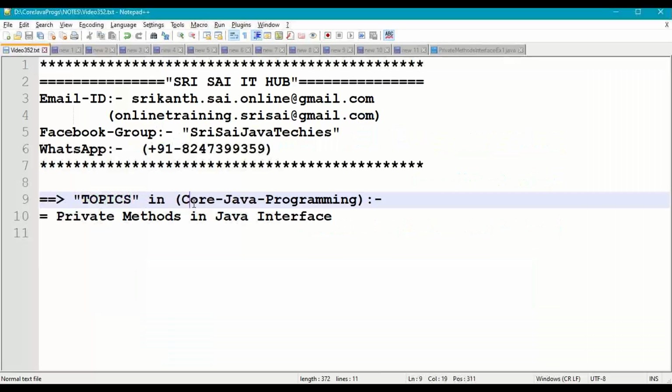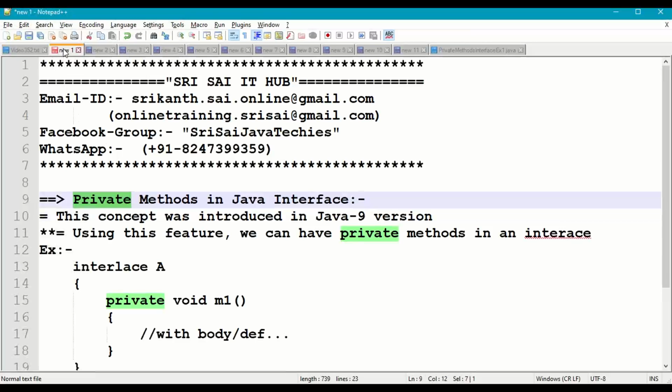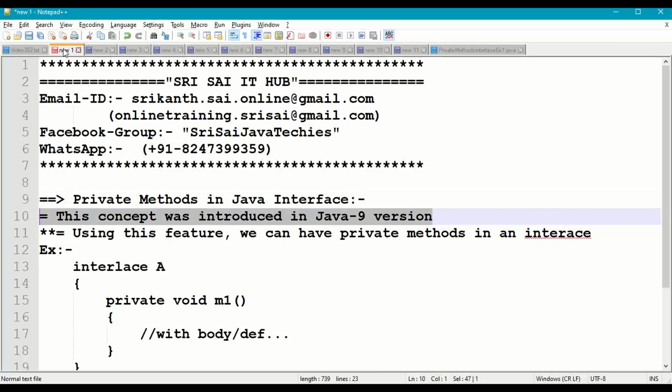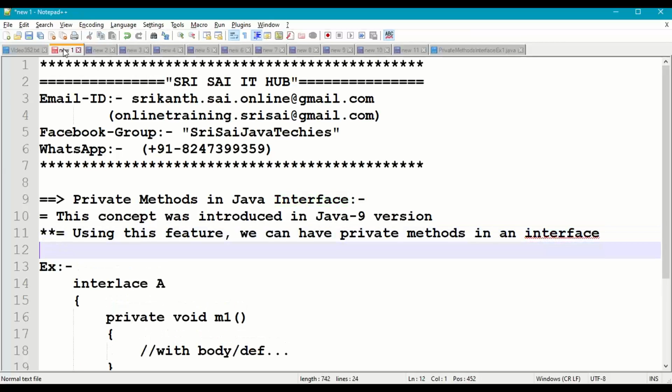In this video of Core Java Programming, we are going to discuss the following topic: private methods in Java interface. So first of all, private methods in Java interface. This concept was introduced in Java 9 version, and using this feature we can have private methods in a Java interface. So what is an interface?